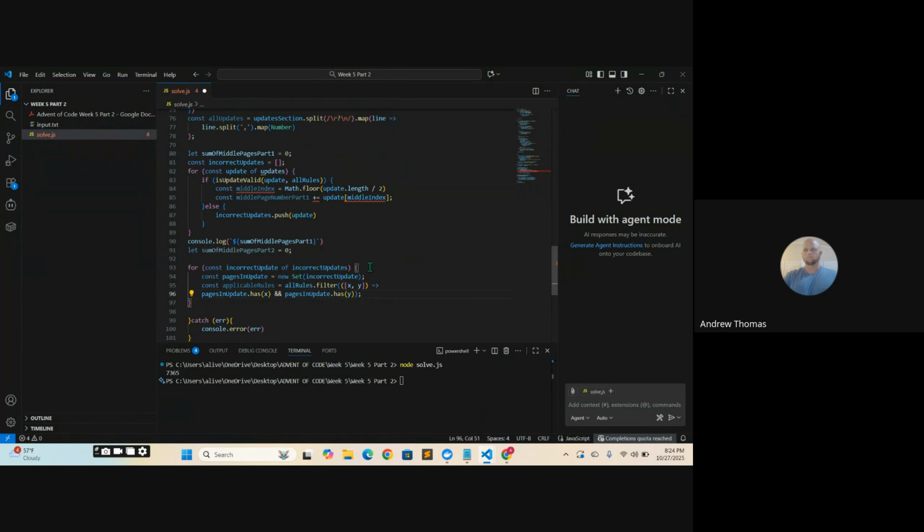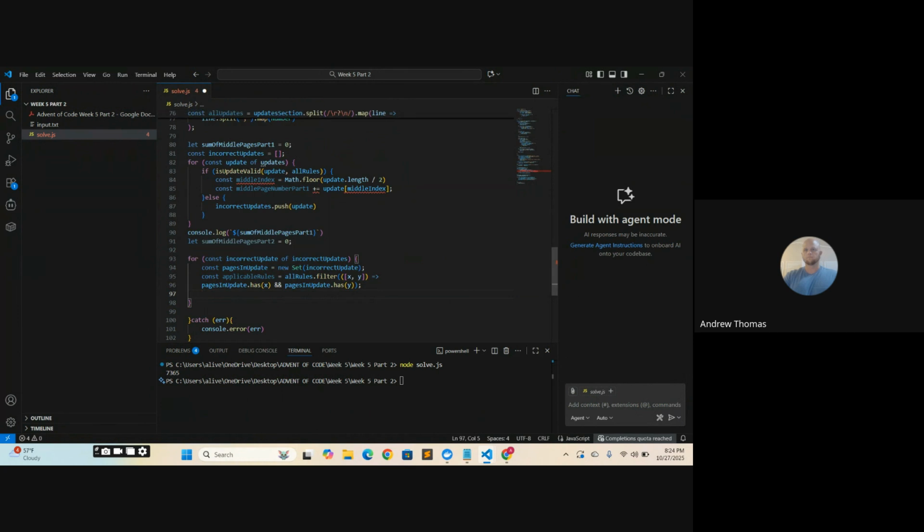Okay, so the filter's callback function here receives each rule pair, and it keeps the rule only if the pages and update set contains page X and also contains page Y. Now, from there, we call our topological sort function, passing the specific incorrect updates array and the filtered list of applicable rules. And this will attempt to find the correct linear order.